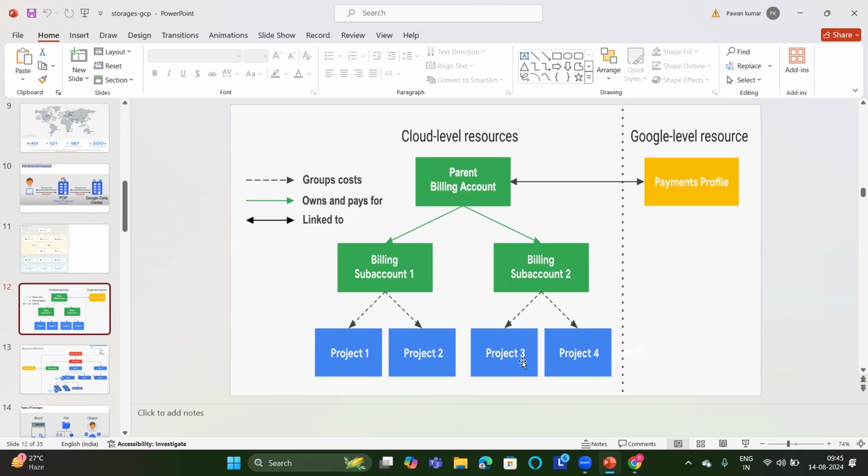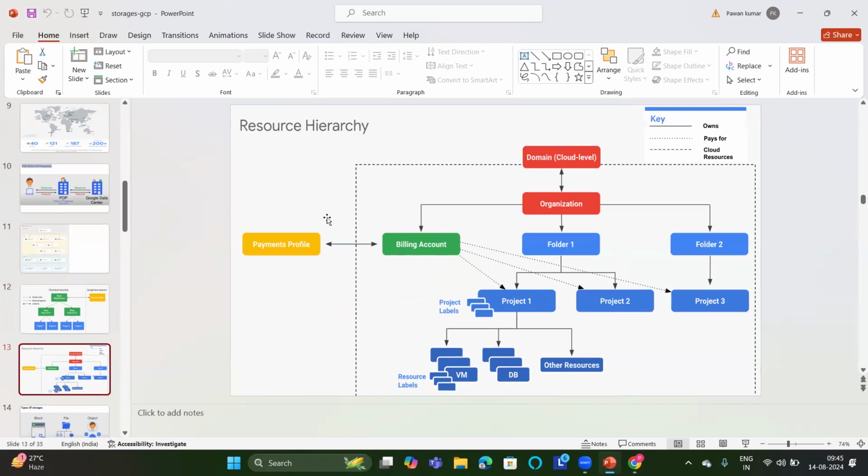Inside the project, what will be there? Resources, right? Inside the project, resources will be there. According to those resources, they are going to charge us money. They will charge us money, and we will create what? We will create the resources. This is the other way you can do it: payment profile, billing account, organization, folder, project, other resources like this. For whatever resources you are creating, we have to pay accordingly.